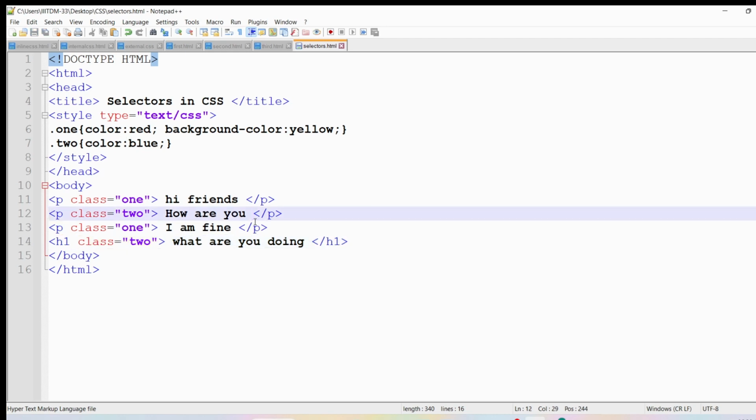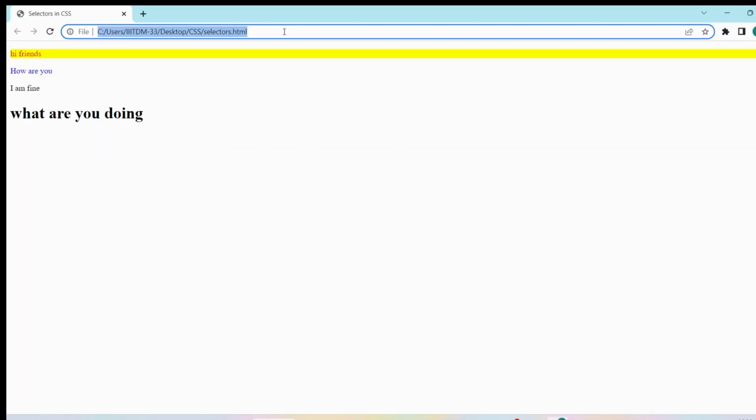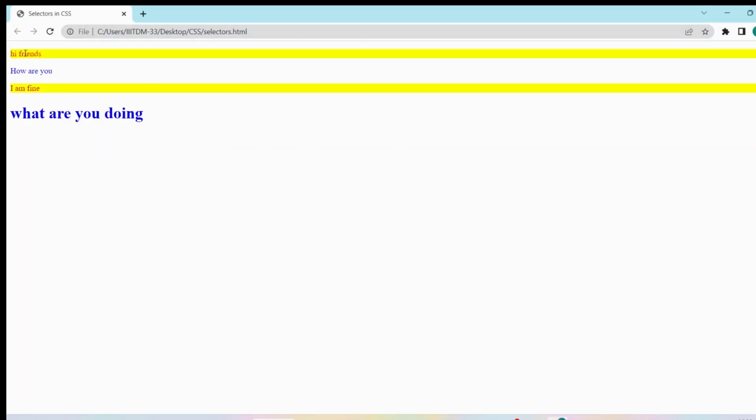If you want to observe, let me save this program and go to the browser and let me refresh it. As I said earlier, the tags which belong to the class 1 will be displayed in red color and background color will be yellow, and the tags which belong to the class 2 will be displayed using the blue color. I hope you have understood the class based selectors. This is about the simple selectors. In simple selectors, the selector selects an element based on the tag, ID or class. So in simple selectors we have discussed the tag based selectors, ID based selector and class based selector.